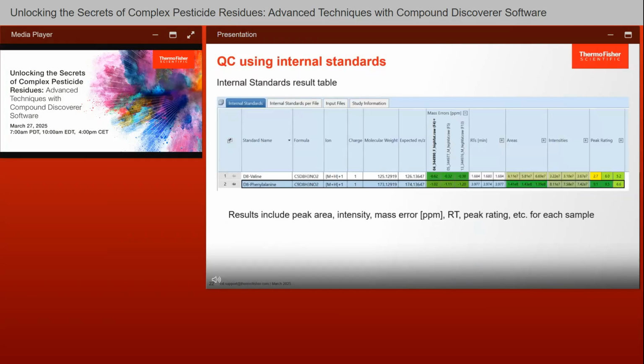This is what the result table for the detection of internal standards looks like. It's simply a table where you have one row for each standard, and if the standard was detected in a certain sample, then you have these values filled in, otherwise it will be grayed out. So for each standard in each file, it will report the mass error, retention time deviation, peak area, intensity, and also things like peak rating.